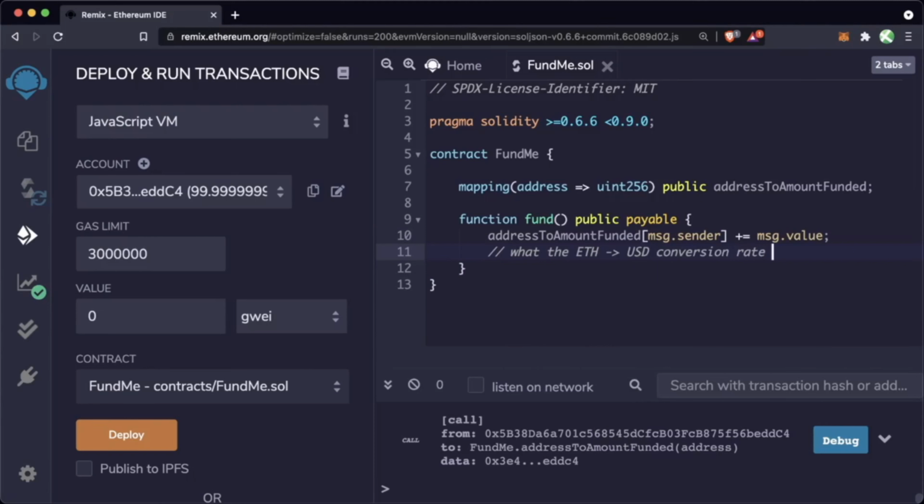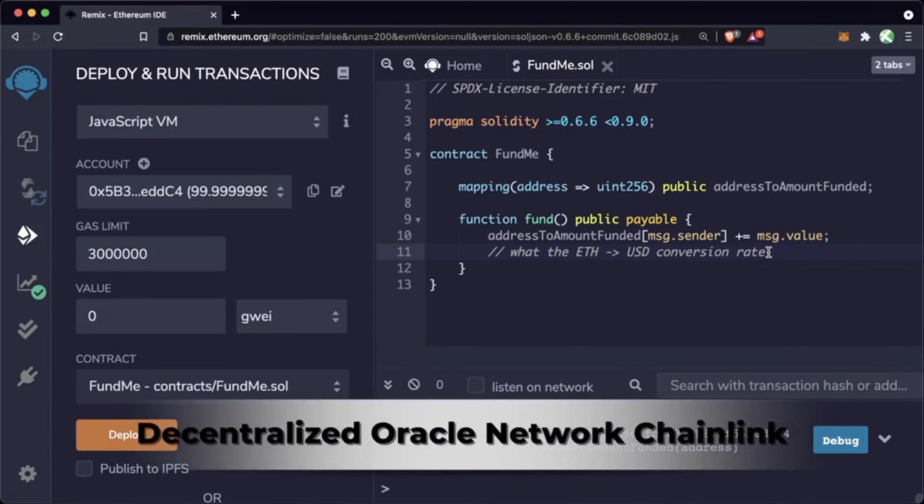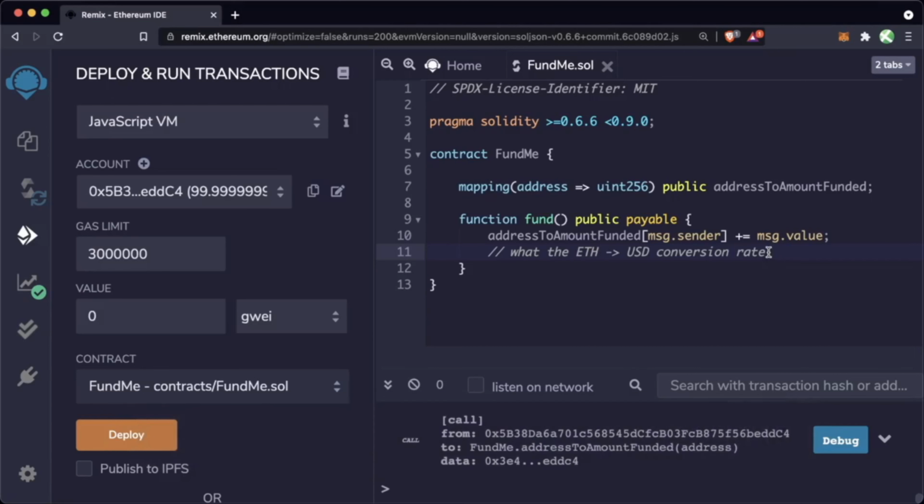Because if I want to accept Ethereum as the token, but I want it in its USD currency, well, then I'm going to need to know what that conversion rate is. So how are we going to get this data into our smart contract? Where are we going to get this data from? Now, remember how we talked about blockchains being deterministic systems and oracles being the bridge between blockchains and the real world? Well, this is exactly where oracles come in.